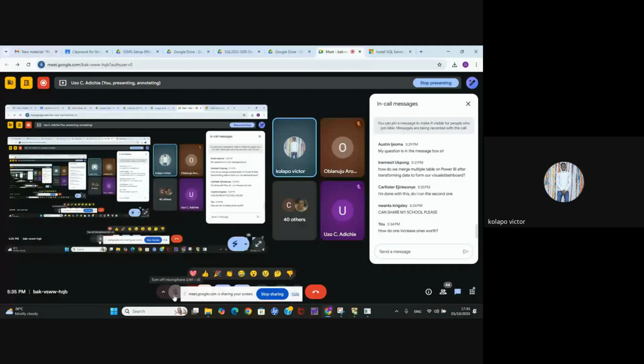But on an average, a data analyst should not be getting an offer less than 200 to, let's say, 200 to 250,000 naira, to be very conservative, as a starting salary. To be very conservative.